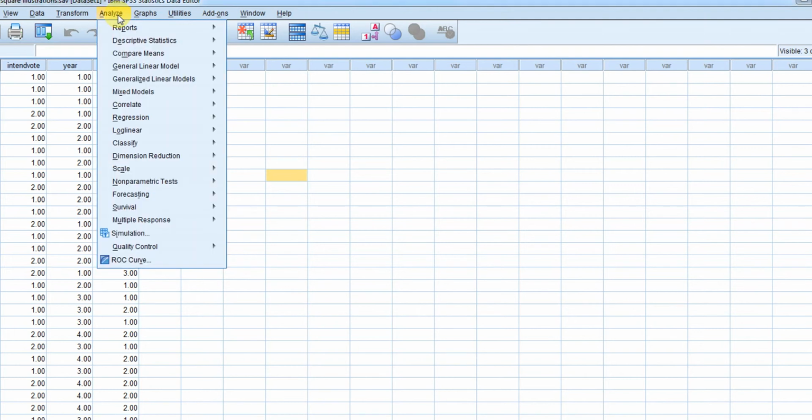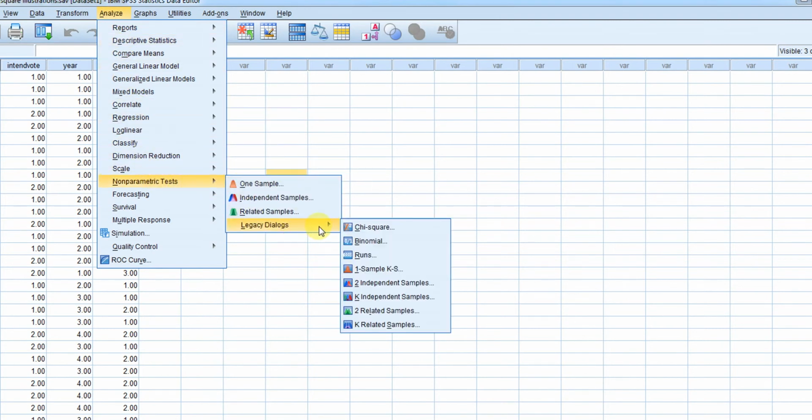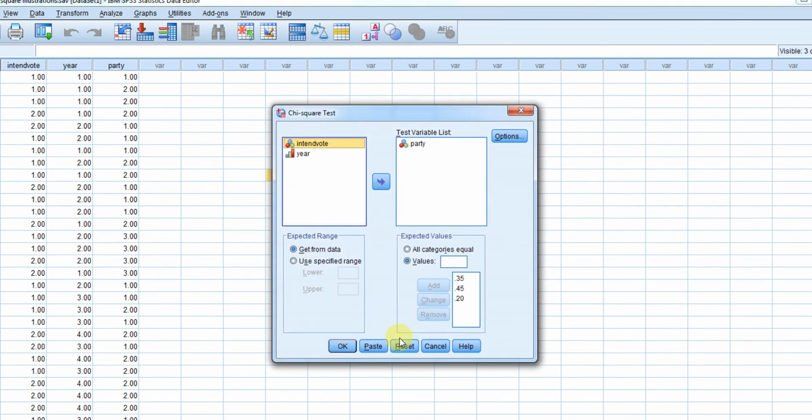If we go to Analyze, Nonparametric Tests, and Legacy Dialogs, Chi-square again, I'm going to reset. In this case, I'm going to move the year over. And I could, in theory, lay out my hypothesized population proportions as follows. I could say 0.25, 0.25 again, 0.25, and 0.25. I could do that and basically run the chi-square test, and this is what I end up with down here.